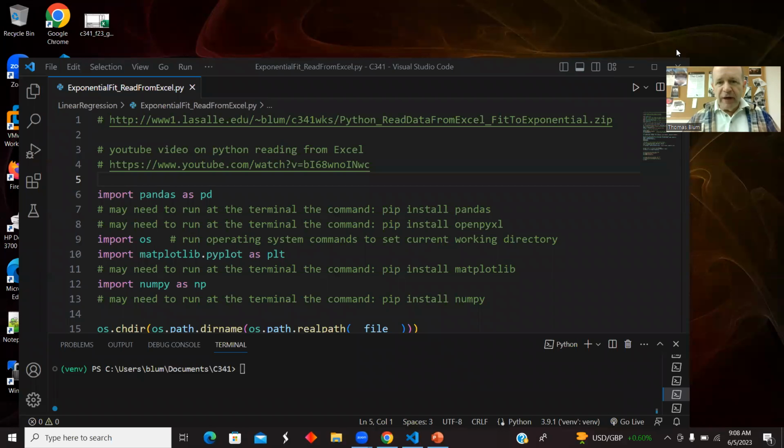In this video, I'm going to look at a Python program. It's going to read some data in from Excel and then plot that data. It's going to be data of a discharging capacitor. And we're going to read in that data from Excel and then plot it and fit it to an exponential.